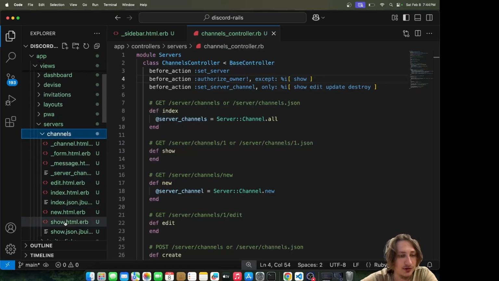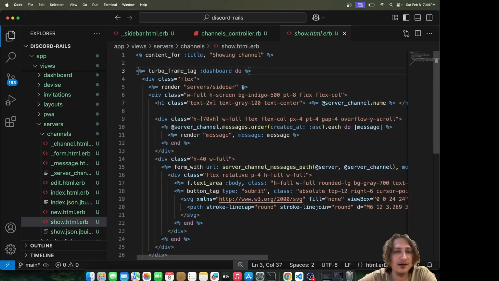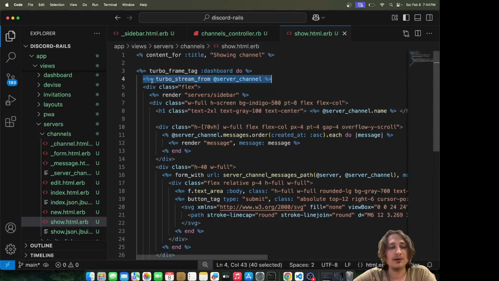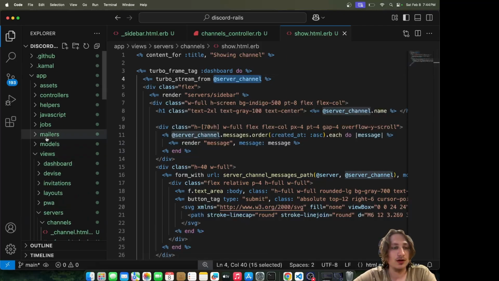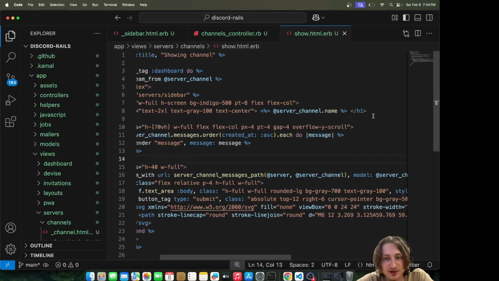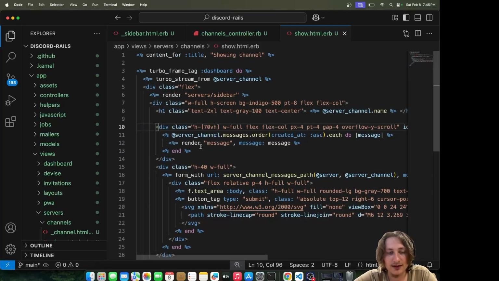Let's go to the servers channels show page, and inside of this turbo frame tag, we can add a turbo stream frame. So let's do turbo stream from, and then we'll just pass it into server channel. So everybody who is inside the channel, it's going to open up a WebSocket connection with this identifier, which is just the server channel that you're inside of. So that's great. And then all we have to do is go over to the model, or actually first, we need to add an ID to this section that we're rendering the messages. So let's just add an ID of messages. And it's good that we already have it in partial, because that'll make it easier to broadcast into this section.